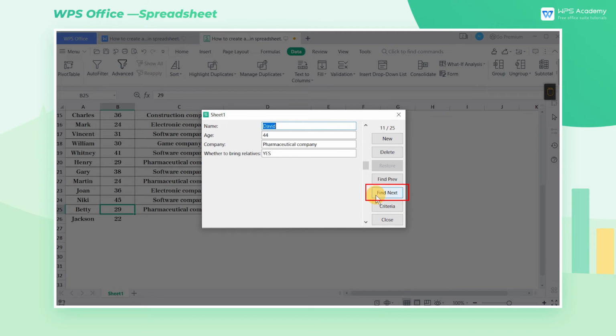Click Find Next to search information downwards in each row, and click Find Previous to search information upwards.